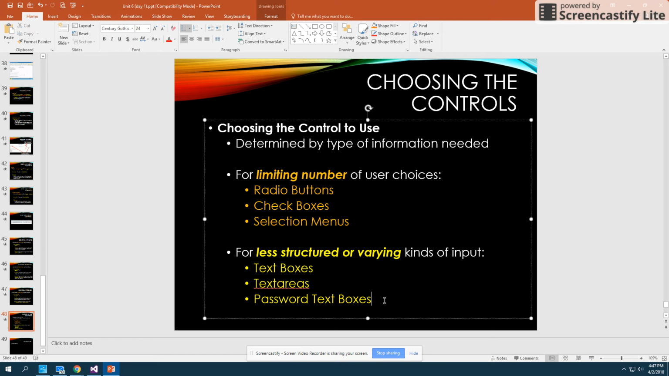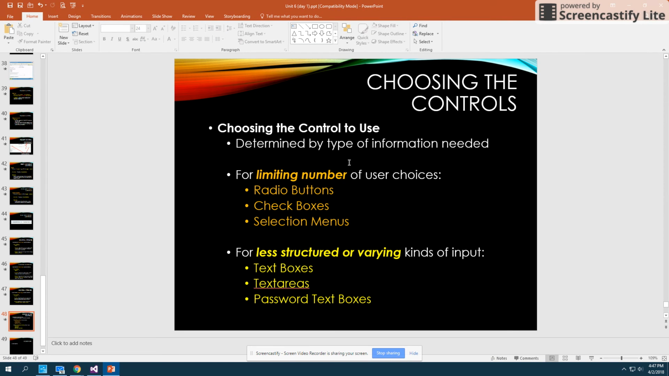But if there's maybe so many options that it would be overwhelming to create that number of radio buttons or checkboxes, then using something like a text box, a text area box, or a password box would be a better choice. So at this point, you should have a really good vision of the type of forms we'll be creating and the different options that we'll have as we create those forms.